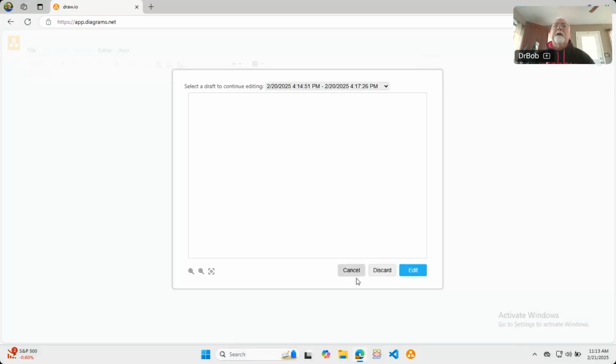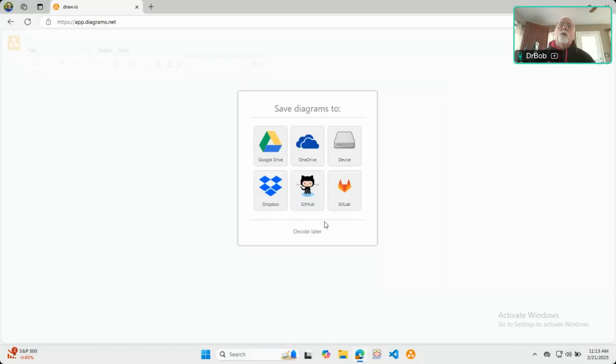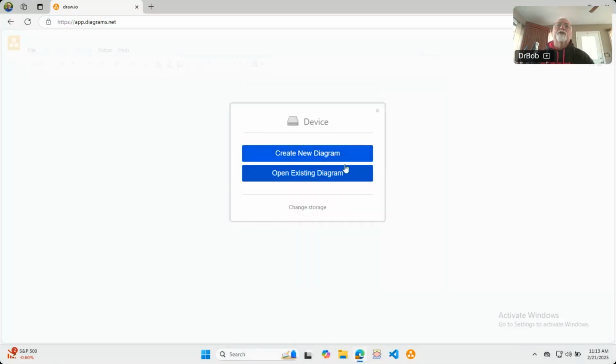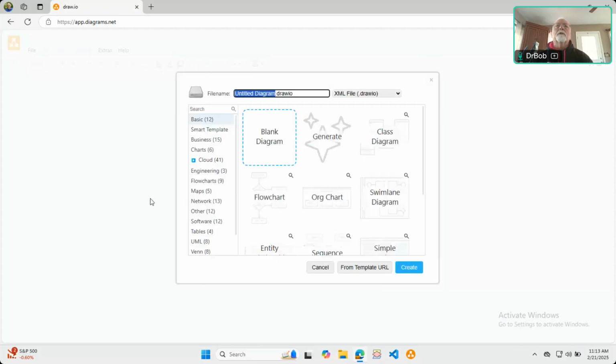We're going to go to draw.io. Those AppNet diagrams, I want to cancel here because what I want to do is decide where I want to put my stuff. So I'll decide later. Or I can choose device. And if I choose device, it will put it into my computer's download box if you're running Windows.